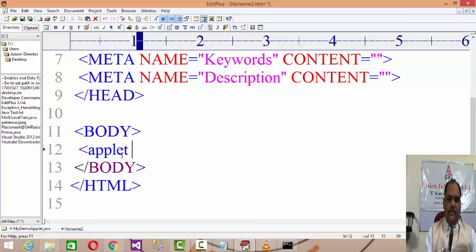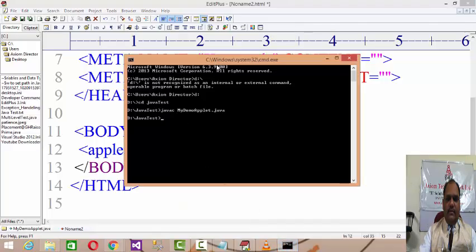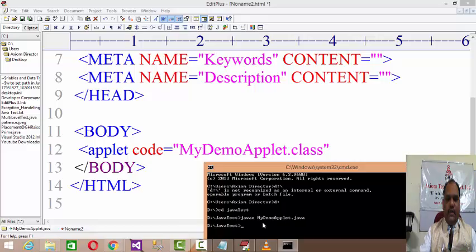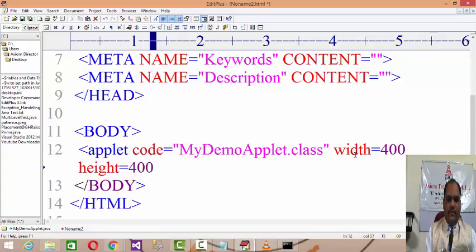Sorry, applet is a tag. Code equals to, specify the code name. That code name is my demo applet dot class. As I said, after successfully compiling the Java code, it will generate the dot class file. My demo applet dot java will be compiled, and it will generate my demo applet dot class. So that dot class file you have to embed over here, and specify the width equals to whatever the width of the applet window you require, and height equals to whatever height you specify, and you complete that applet code, right?